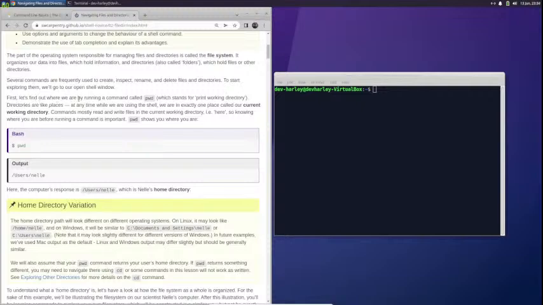First, let's find out where we are by running a command called pwd, which stands for print working directory. Directories are like places. At any time while we are using the shell, we are in exactly one place called our current working directory. Commands mostly read and write files in the current working directory, i.e. here. So knowing where you are before running a command is important. pwd shows you where you are.